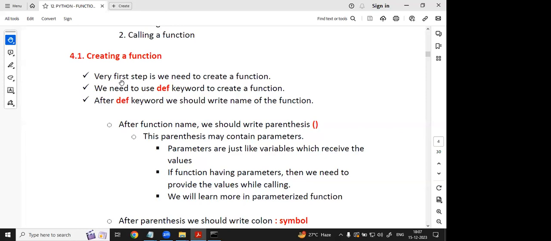In a very first step, we need to create a function. To create a function, we need to use a keyword, def. After the def keyword, we should write the name of the function. After the function name, we should write the parenthesis symbol. You can ignore this statement, but read the first statement. This parenthesis may contain parameters.